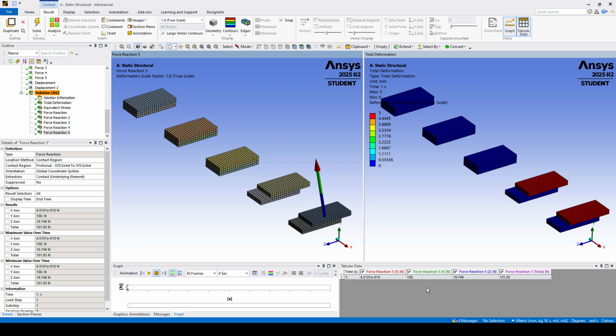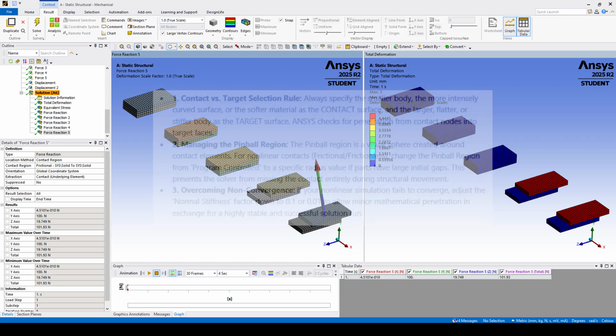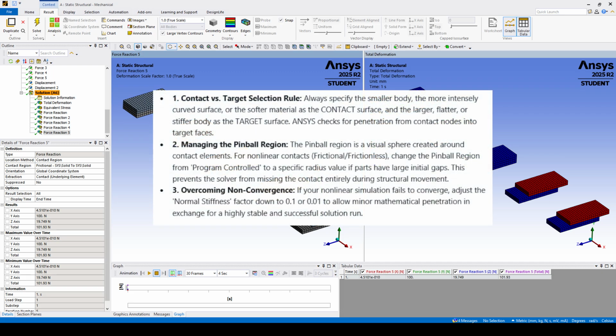Now, I'm going to give you some tips and tricks that you can use in your model to improve your convergence stability and efficiency at the same time, which is very important in your simulation workflow. As you can see on the screen, inside each one of these contacts, we must define each time the contact and target surface.